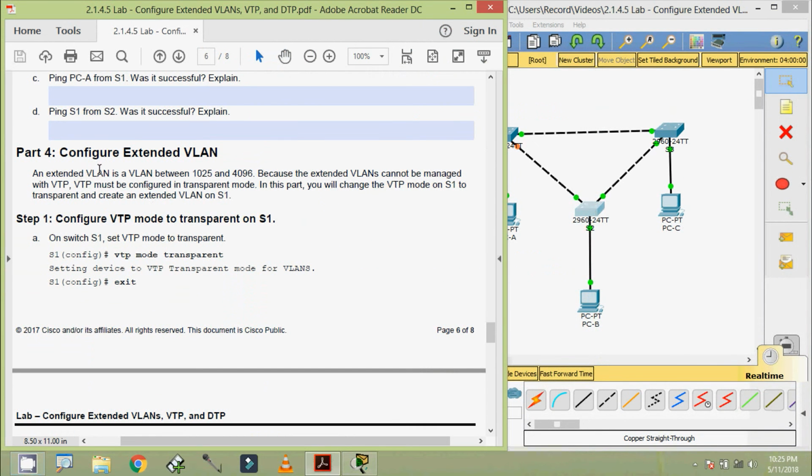Coming to part 4, configure extended VLAN. An extended VLAN is a VLAN between 1025 and 4096. Because the extended VLANs cannot be managed with VTP, VTP must be configured in transparent mode. In this part, we will change the VTP mode on S1 to transparent and create an extended VLAN on S1.